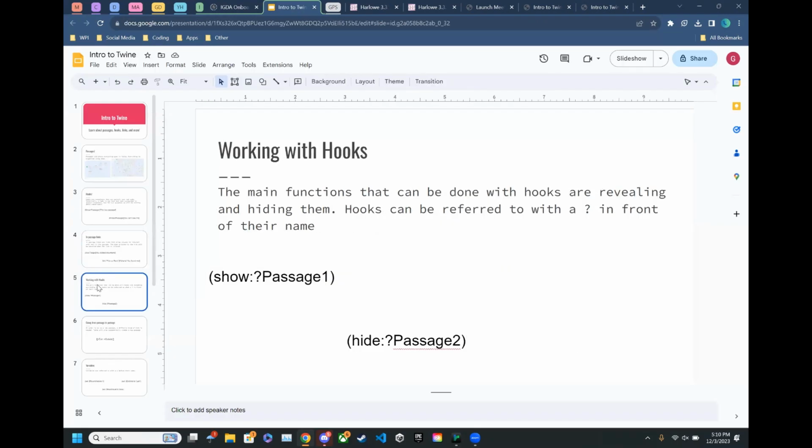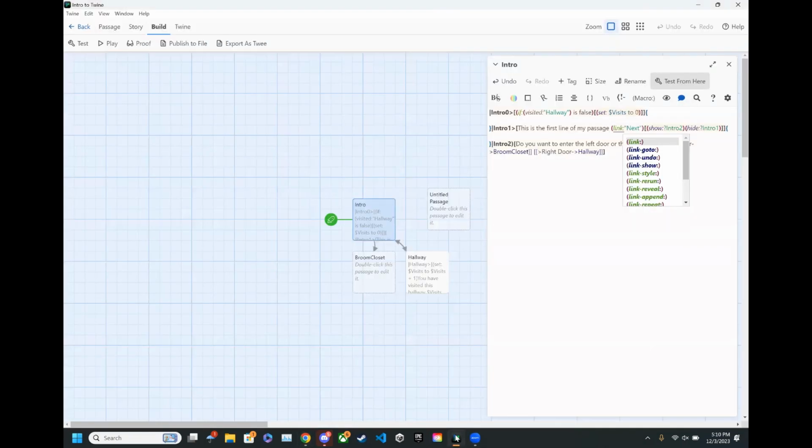Now, what we're going to be doing with these links is showing new passages. You might want to have more than one passage in your scene, and to do this, you hide the passage you're currently displaying and you show the new passage. You do this using the correctly named show and hide commands. And when you do that, you refer to the hook as a variable that starts with a question mark. That's how you tell Twine that the variable is a hook rather than just a standard variable.